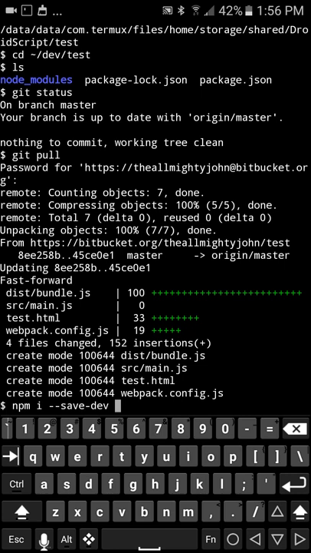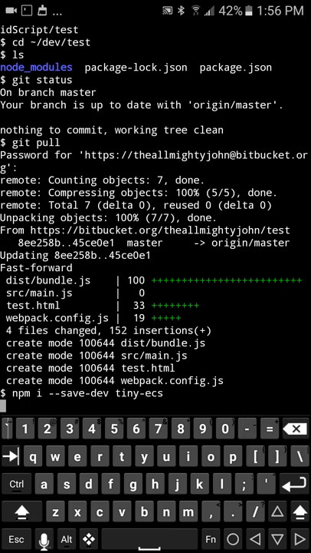I haven't really planned ahead for this, so I don't know. How about tiny ECS? An entity component system package. It's pretty neat. If you do any kind of game development, I do recommend checking this package out. But we can install this.